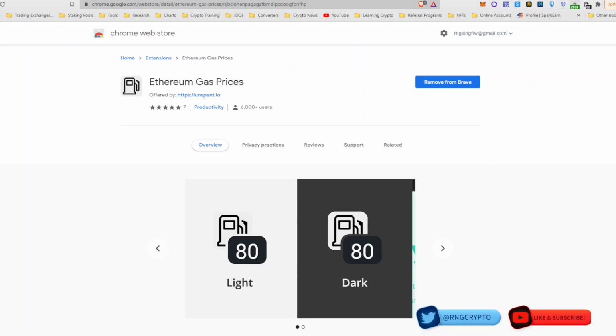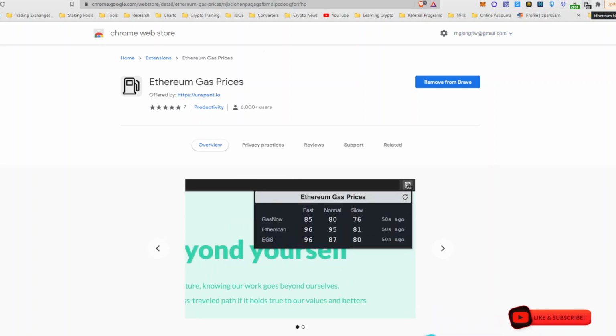But guys, what you want to keep an eye on is this right here, the Ethereum gas index in the top right. You get this from this browser right here, from this link. It's in the description as well, giving you an update on gas fees.